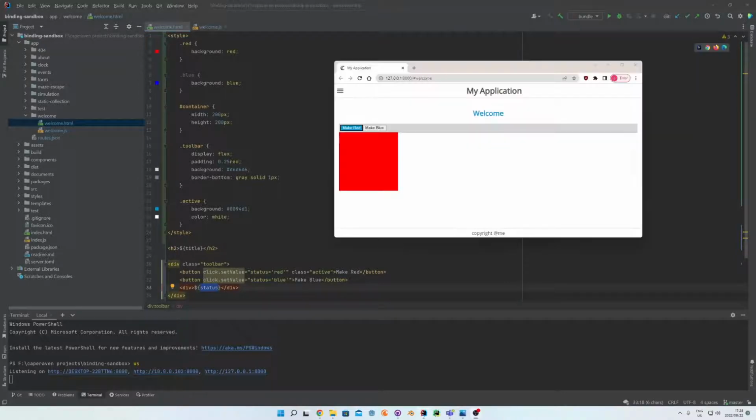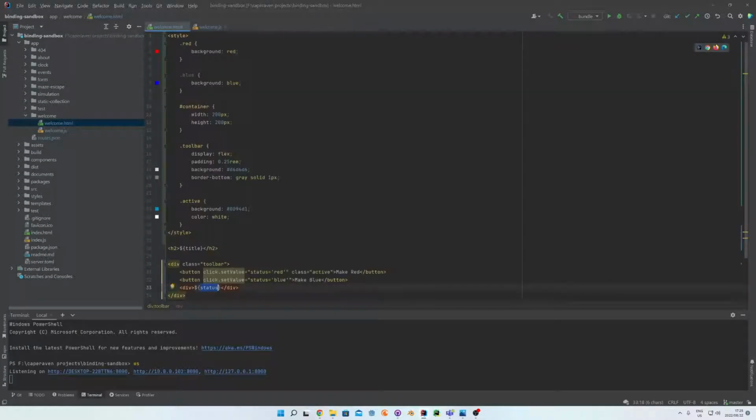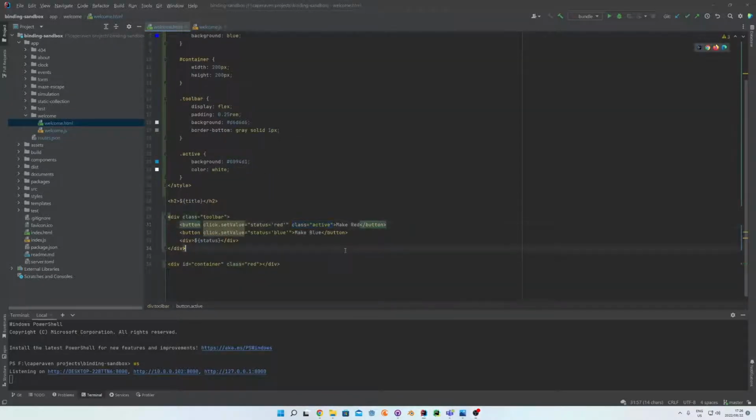Here is our UI. Let's click on the blue button. Alright, it says blue, click on the red, and we can see it's red. So we can see that we've set the status property to either red or blue, and we still don't have any JavaScript that we have written. The next thing we're going to do is set the active class based on if the status is red or blue. If the status is red, then this button should be the active button, and if the status is blue, then this button should be the active button.